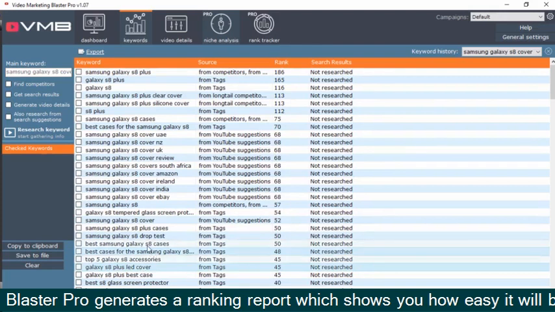Now in this case, let's see how many competing videos are for a certain keyword. We simply right click and we see the search results. So I will want to rank for the keyword Galaxy S8 plus LED cover. It has fewer searches, so fewer competitors, it has a good rank, and I'm sure it will bring us a lot of traffic.